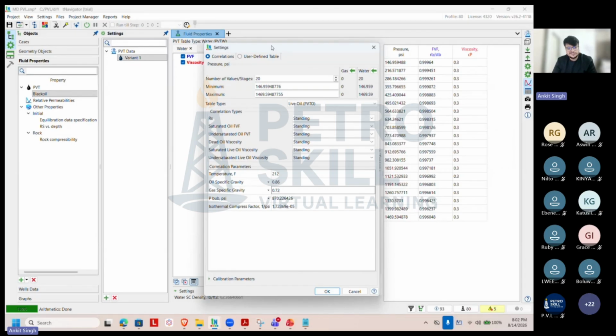As you have already studied during your college time, there are different kinds of correlations in our petroleum industry and reservoir engineering. The important factors in fluid modeling are what you see at the bottom: temperature, obviously reservoir temperature is an important factor, then oil specific gravity and gas specific gravity, bubble point pressure, and isothermal compressibility factor. What these values will do is build a fluid model based on a correlation. And what is this correlation based on?